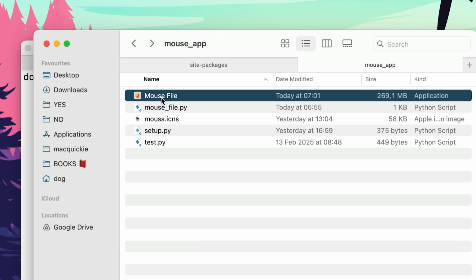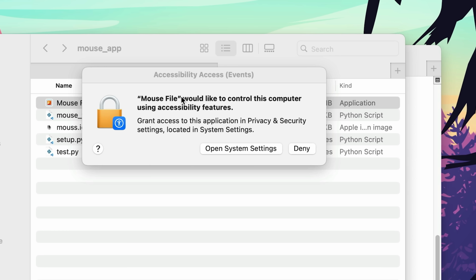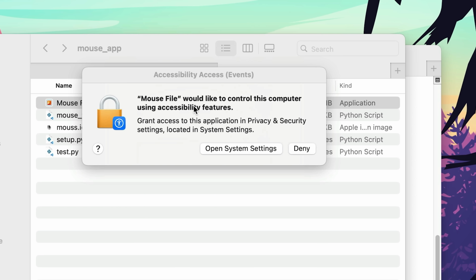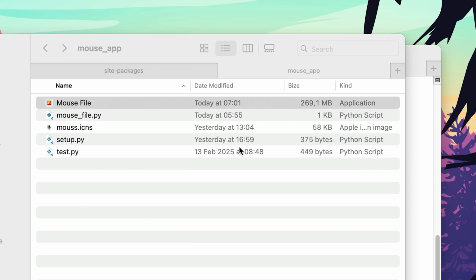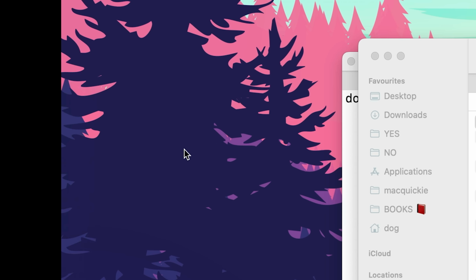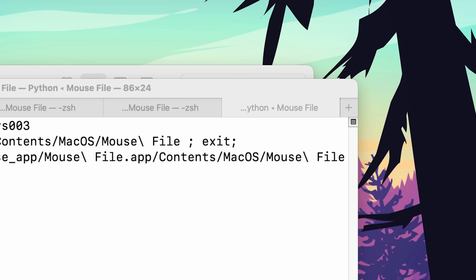If I open the actual mouse file, enter in my password. Oh, Python quit unexpectedly. Mouse file would like to control this computer using accessibility features. Yes, please. Open now. Is it open? It is open. And the moment of truth. Does it reset my mouse cursor? Boop. No. So if I run the file app inside of contents, it does work.